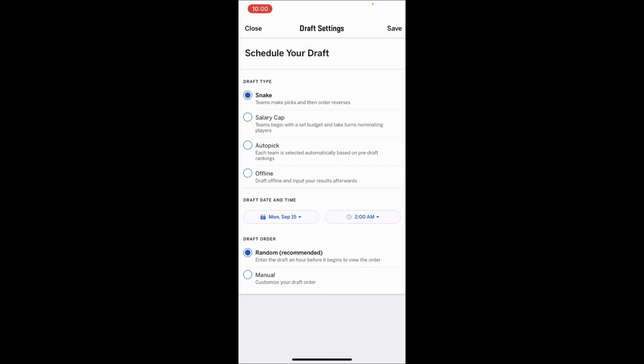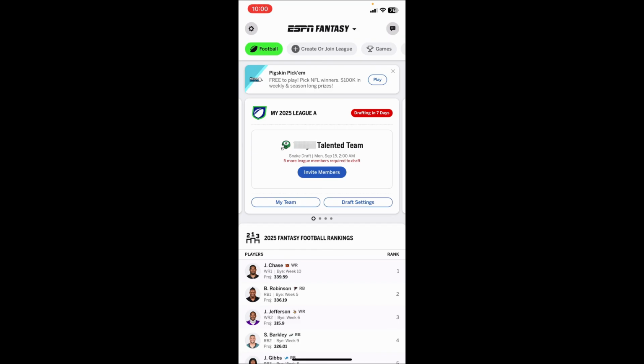When that's done, you can go to the top right corner, simply tap on save, and that will be adjusted and reflected as the new change. So this is how to change draft time on ESPN Fantasy Football.